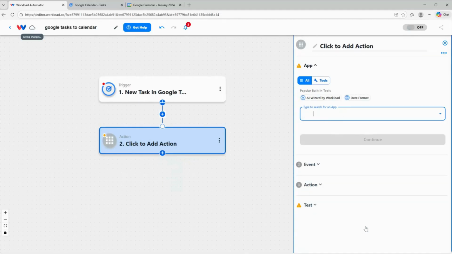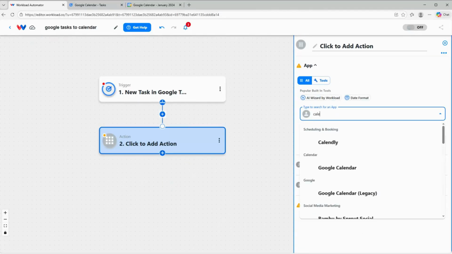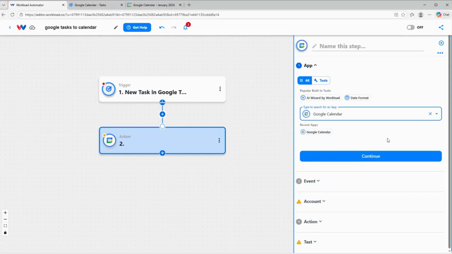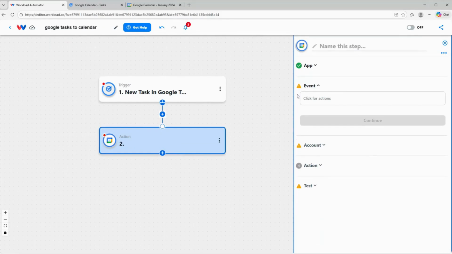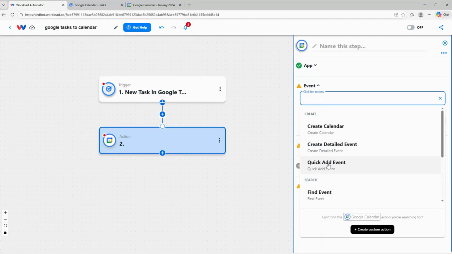So we'll click continue. For our action step, we're going to select Google Calendar. We'll click continue. The event is going to be quick add event. So with the quick add event, you don't need as much information as you need in the create detailed event. So since we only have a due date and the title and description, we can use this.